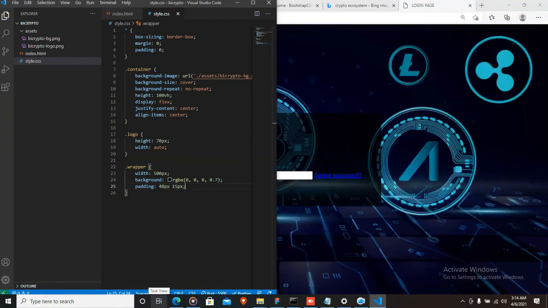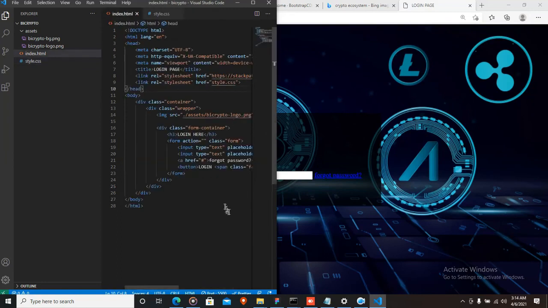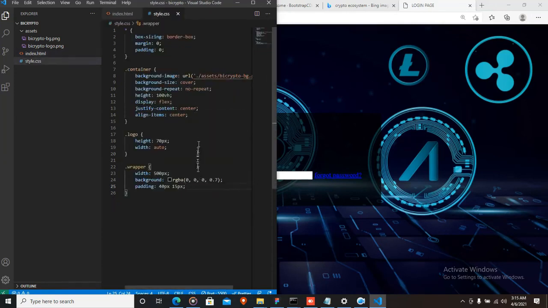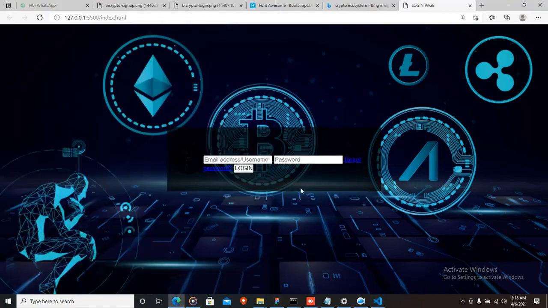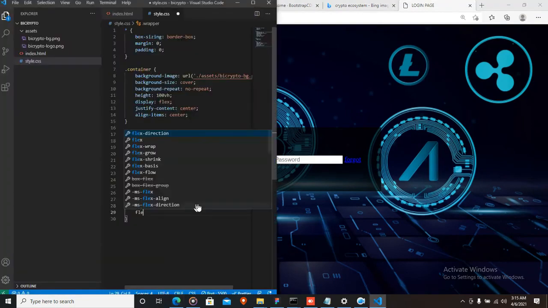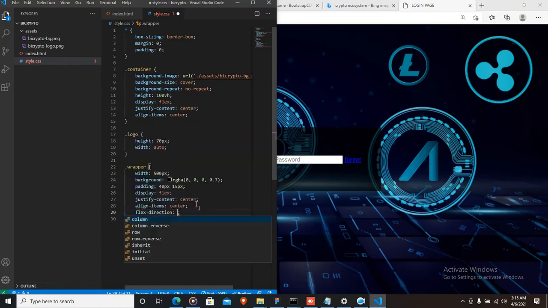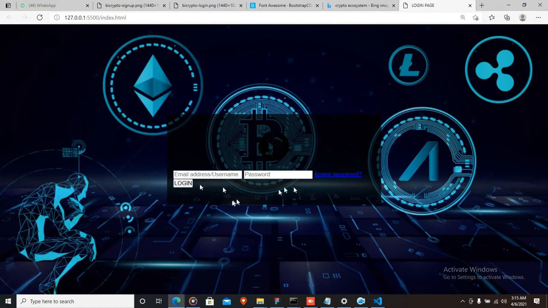Okay, so let's check our HTML code again. Alright, so inside the wrapper we have the image. So I'm just gonna do the same thing, to make everything come to the center. Display of flex and justify-content, align-items. Yeah, good. But I'm gonna change the flex direction to column. You know, by default it's row, but now it's gonna be column. So this is column now.